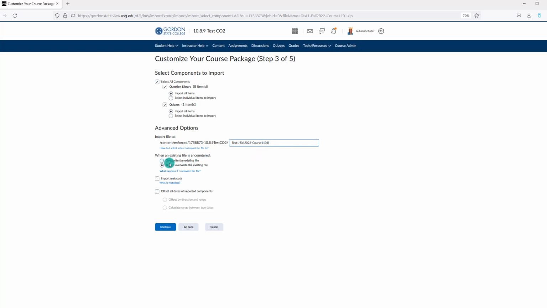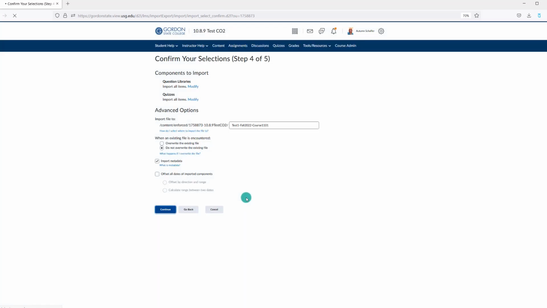And then you can choose whether to overwrite or not overwrite if this file already exists. This file doesn't already exist, so there's really no need for this, but I'll just choose to not overwrite. I can choose to import the metadata. There's really no need for me to offset the dates because this didn't have dates in it anyway. And then I will continue on. Then it's going to start the process of importing. It tells me that it was imported, so I can view that content.